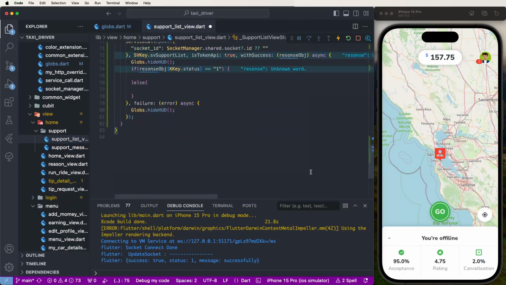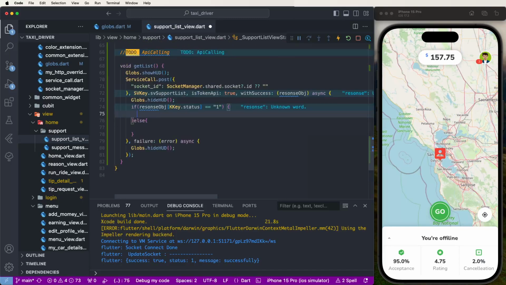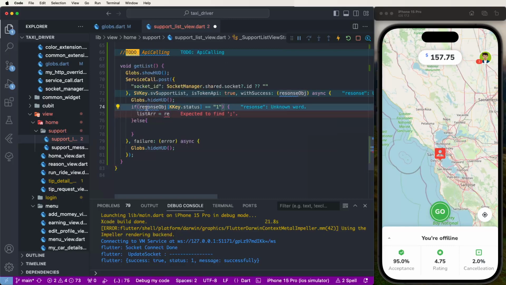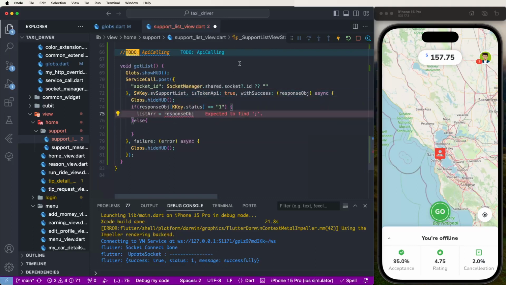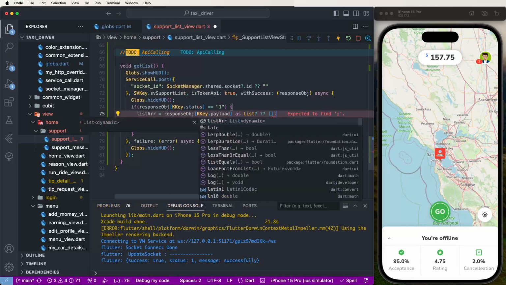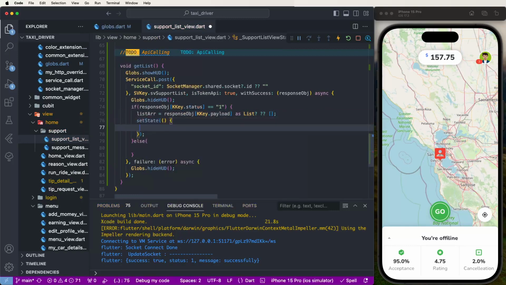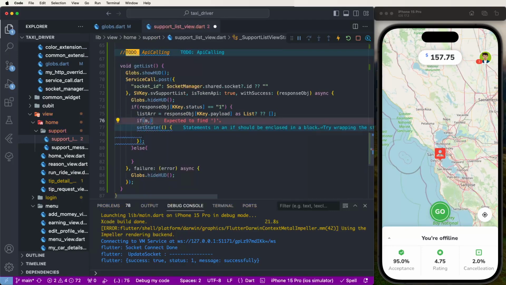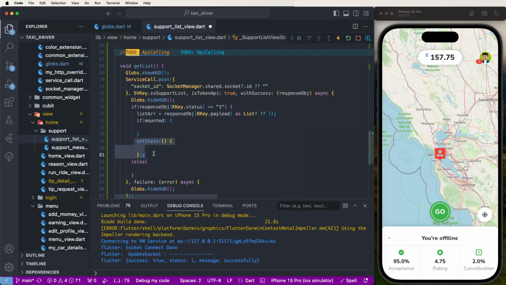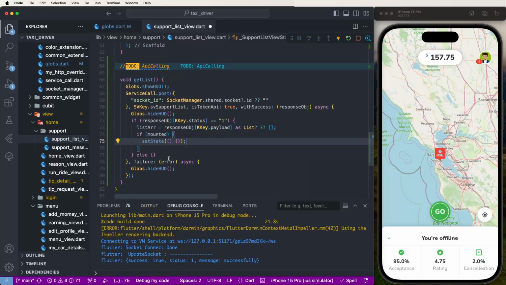Like this, we need to create it here and assign the value for this list array equal to the response object. Maybe a typo here. Response object, and we need to call payload, and we need to get the list. Mark it, and set the setState if mounted, and call the method. Like this, we need to call it here, and in the else part, print here the show alert, the show alerts.